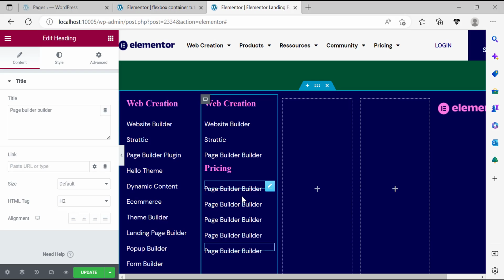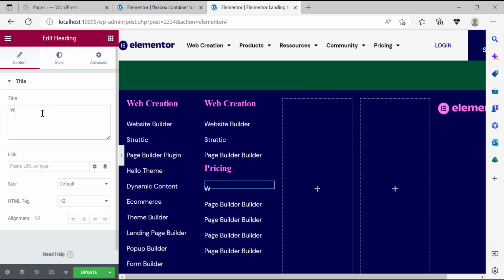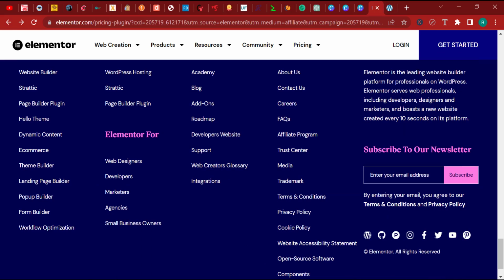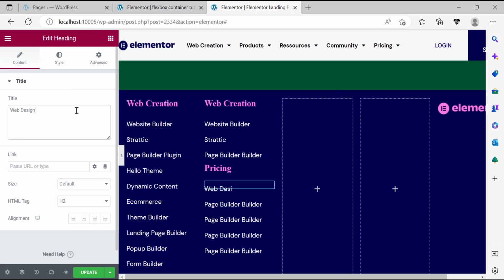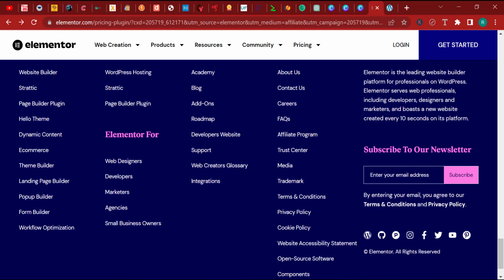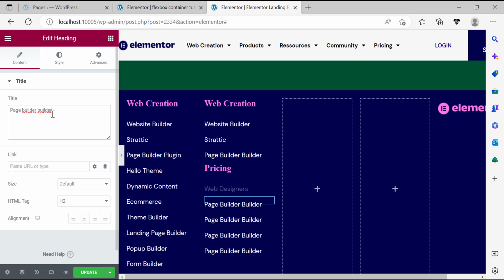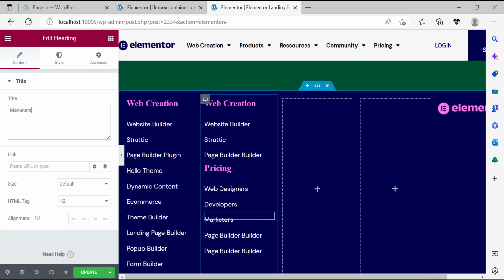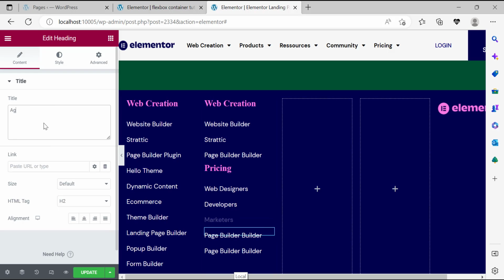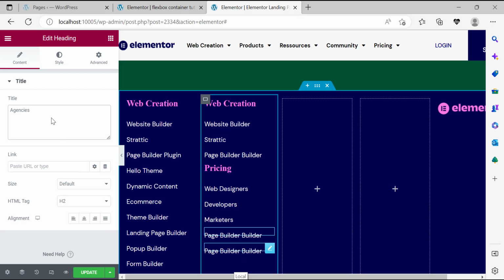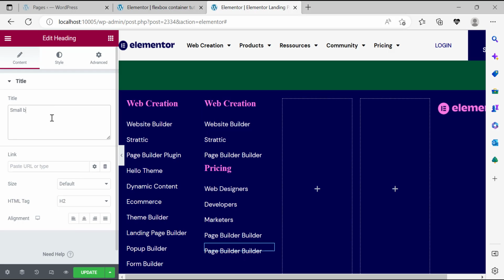But here, let me go here and click here. It should be changed to web. Right. Web designers, I guess. Now, the next one should be developers. The next one should be marketers. Let's just do that. Developers. Click here. This one should be marketers. And then we have agencies and small business owners. Agencies, click this one. And this one is small business owners. And that's it, right?